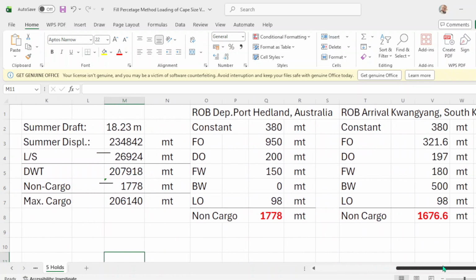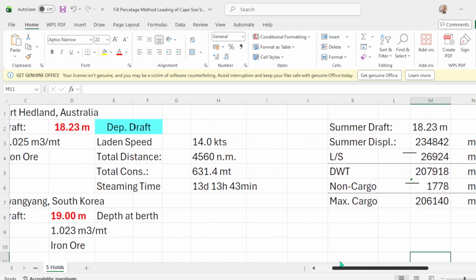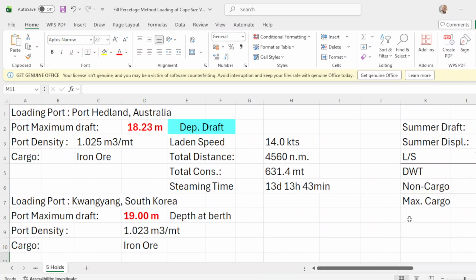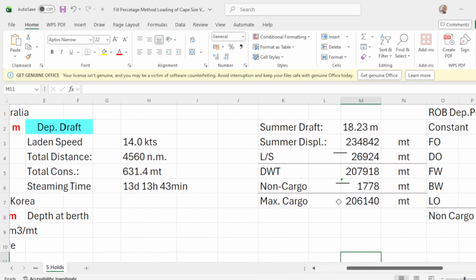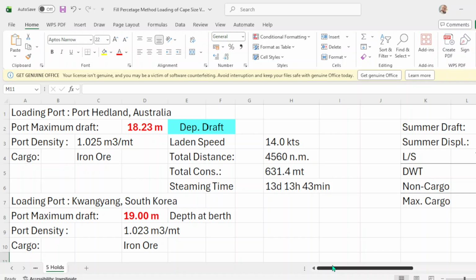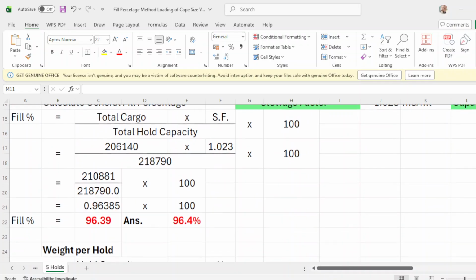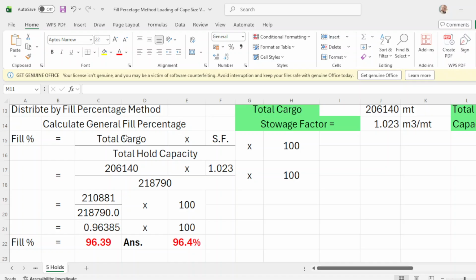Okay, now we proceed to how to get this value. How are we going to distribute this in the cargo hold of 1 to 9? So this is the formula, guys, by percentage method. So calculate general fill percentage. We will find how to get the percentage. The formula is the total cargo times the storage factor over the total hold capacity.